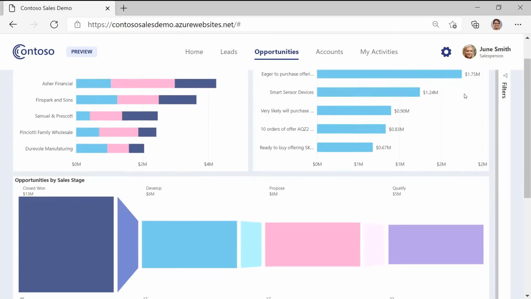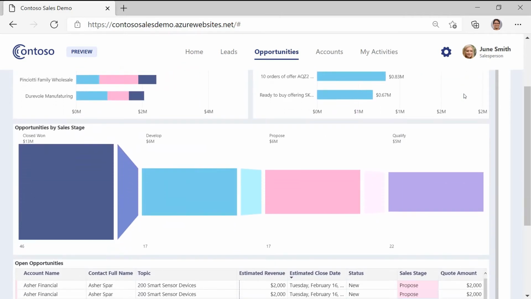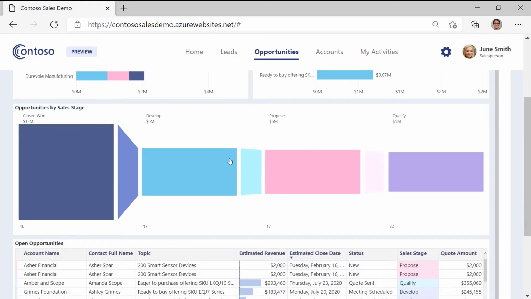Power BI offers dozens of out-of-the-box visuals available in the visualization pane when creating or editing content in Power BI.